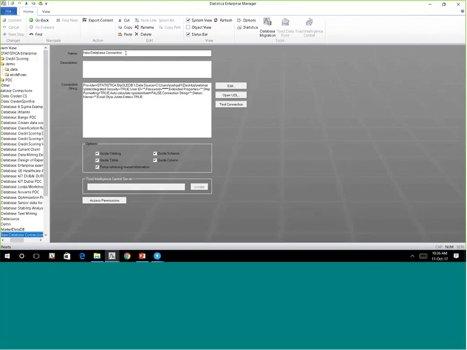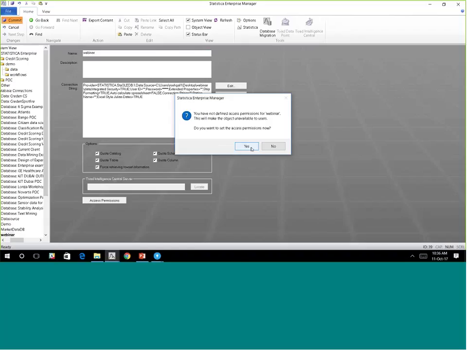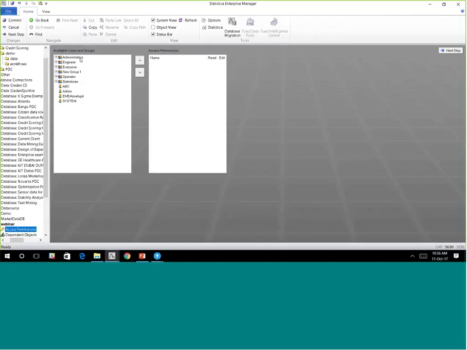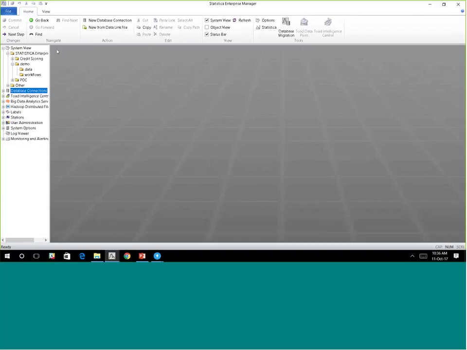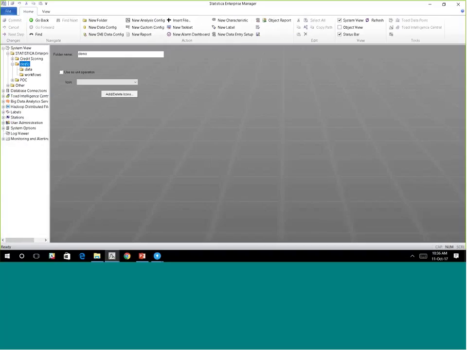So you have a new database connection. You can name it as webinar, commit, and you can give permissions to the people who will have access to this data. So I'm giving permissions to administrators here. There you go.